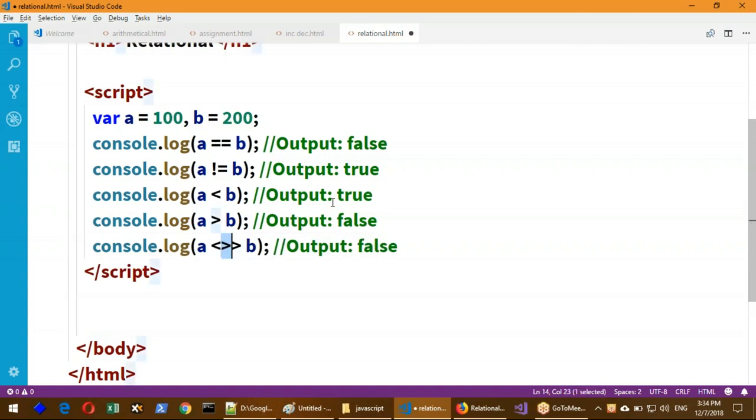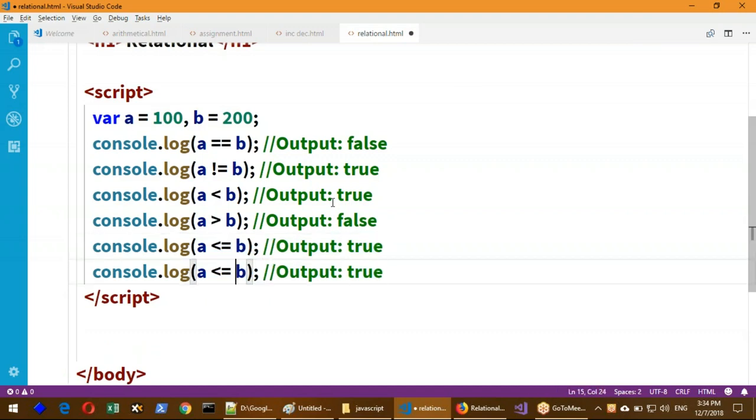Next, A is less than or equal to B. True or false? Less than or equal to B means true. Means A may be less than or may be equal to, anything is okay. A can be less than B or A may be equal to B. Anyone is okay. So it is really less than. That's why it is true. A greater than B, that is false.